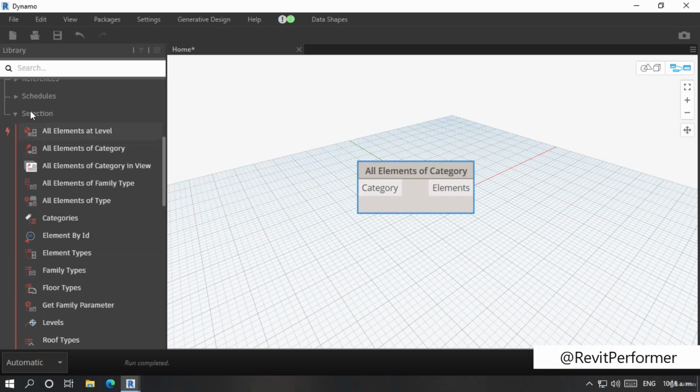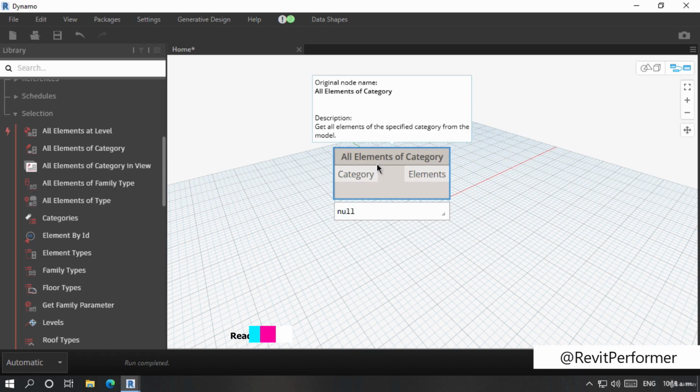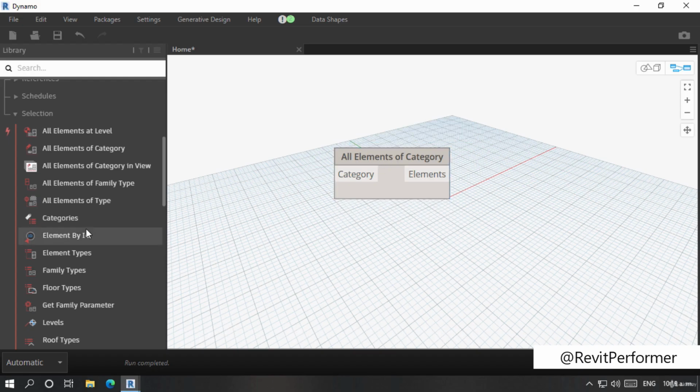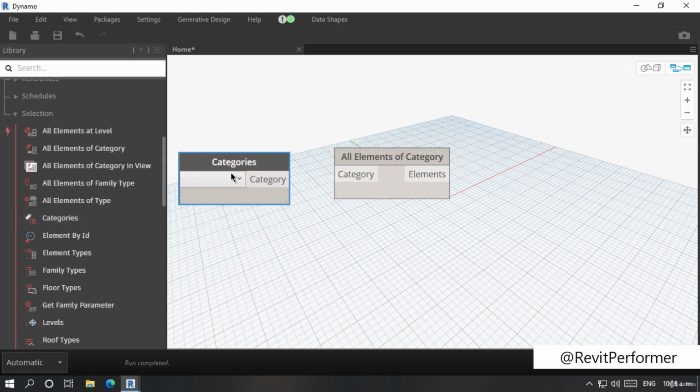That can pick any category. We can also do it for levels, for family type, or types. But we're going to be using all the walls. The idea would be to get the walls, within the walls find the lines, with the lines get the intersections, and then from there create the structural elements that we will be using in our file. So I'm going to ask for the categories.